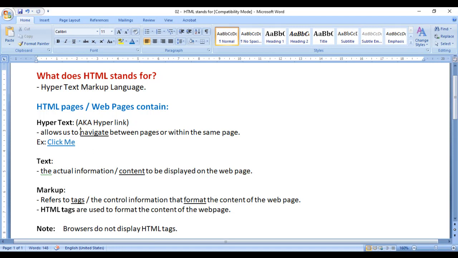Hypertext allows us to navigate between pages or within the same page. If you click on a hyperlink, it takes you to another page or it takes you to a section in the same page. Understanding? What does text stand for? The actual information or content to be displayed on the web page. The information of a company, the information of a person, the information of a product, that is the text, guys.